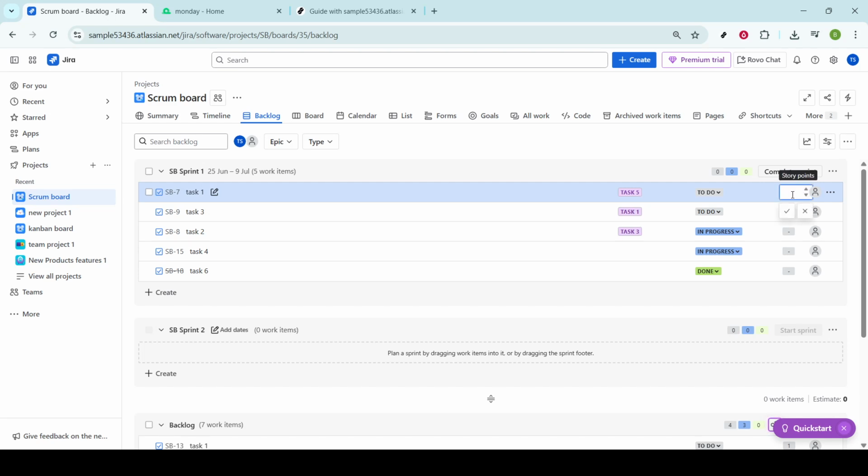Story points are often represented by numbers in the Fibonacci sequence, such as 1, 2, 3, 5, 8, or 13. These values help teams assess workload consistently across different tasks. Choose a number that best fits the effort needed for the issue at hand.